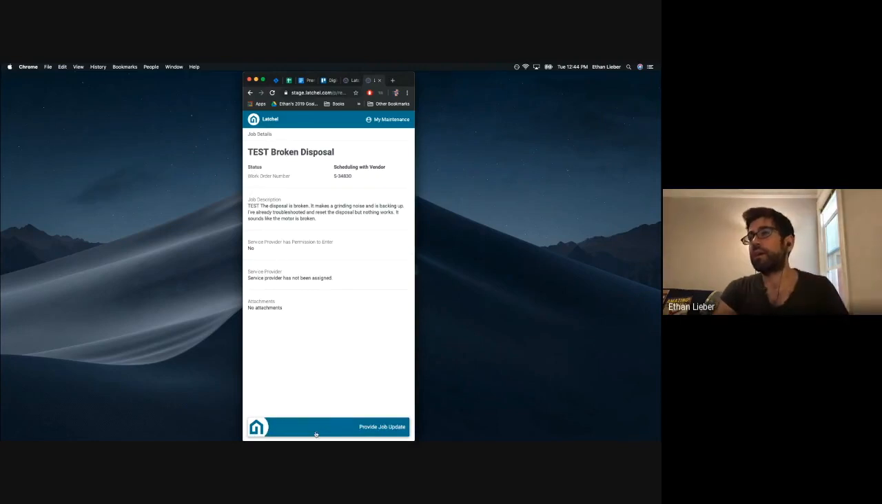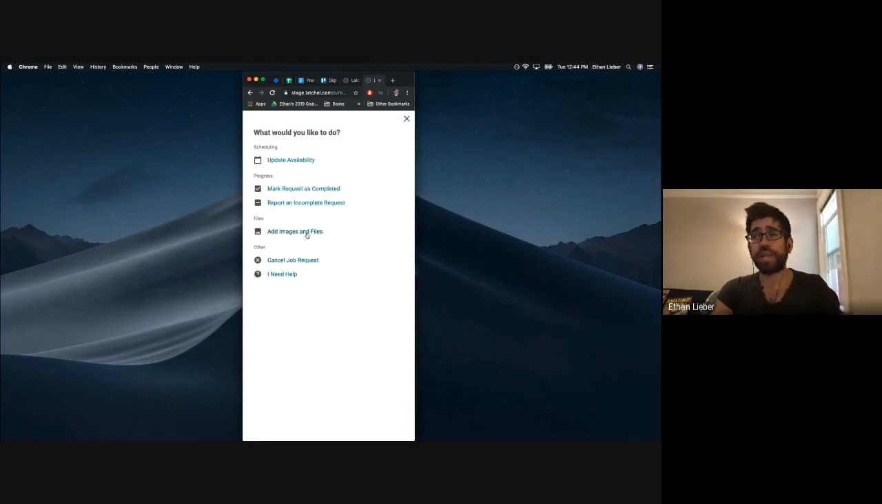Let's go back. The tenant or resident can also add images or files. So if they're taking pictures of things or we request pictures, they can add them here. They can cancel the request, which would automatically notify the service provider if the request gets canceled. They can also just say they need help.